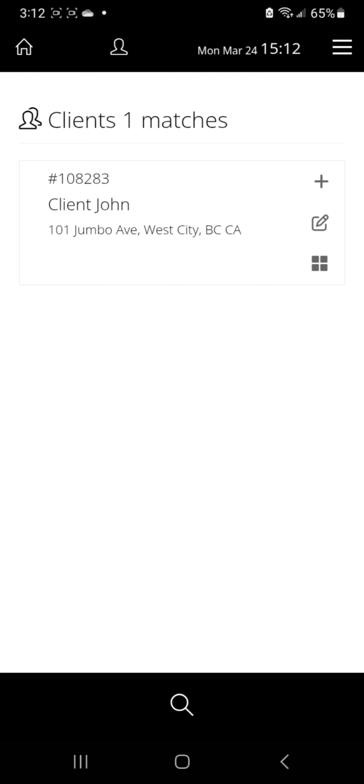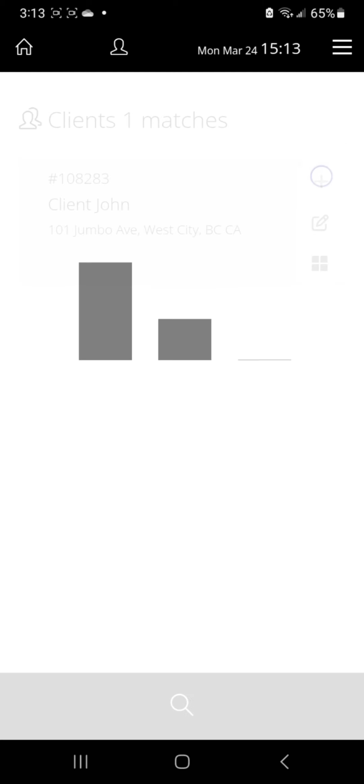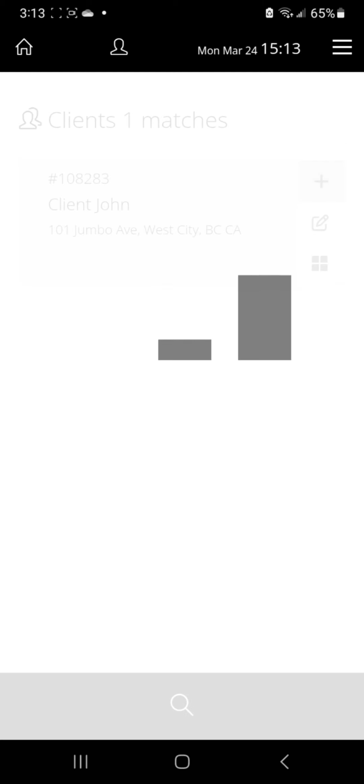Now notice the three icons on the right. The four squares are for adding a job for the client. The edit icon is for just that, editing the client details. And the plus is for more information. And we're back where we started.